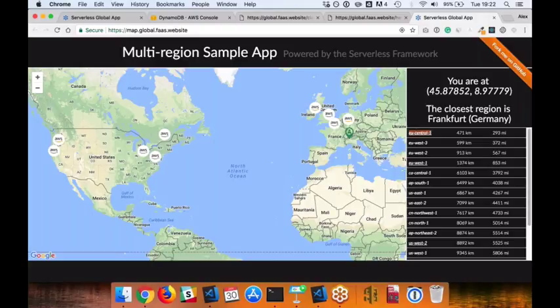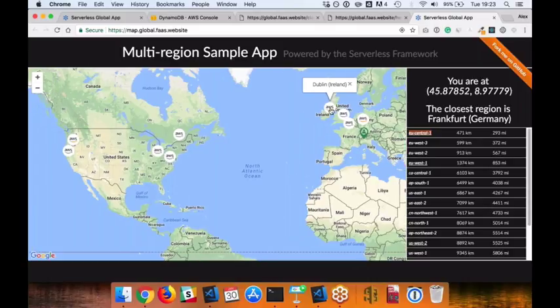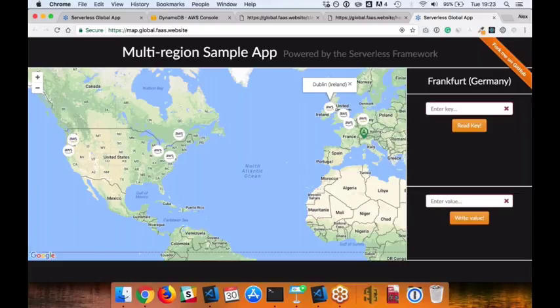As you can see, Frankfurt is like less than 300 miles. And here is the list of the closest regions to you. And the highlighted, the underlined region corresponds to the colored region in the map. So the colored regions are the ones that I have set up in my multi-region application. So I have Frankfurt, Dublin, and Oregon. They are colored, as you can see. So if I click on Frankfurt or Dublin, you see that a sidebar will appear, and you can read keys.